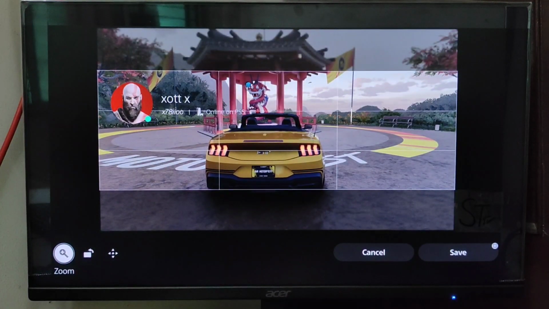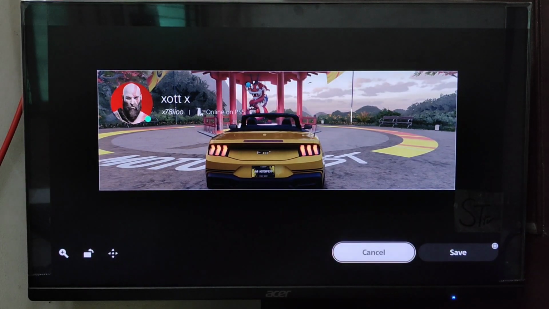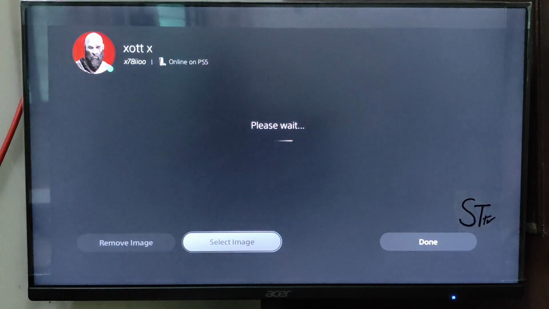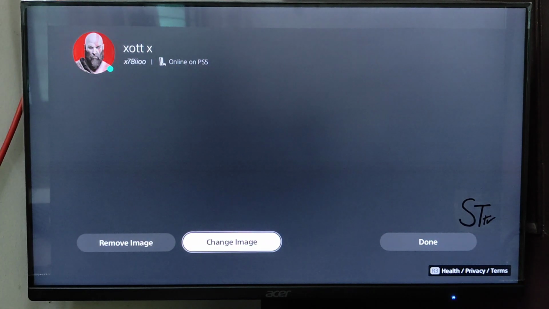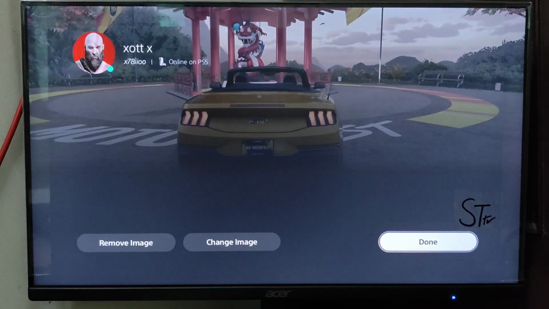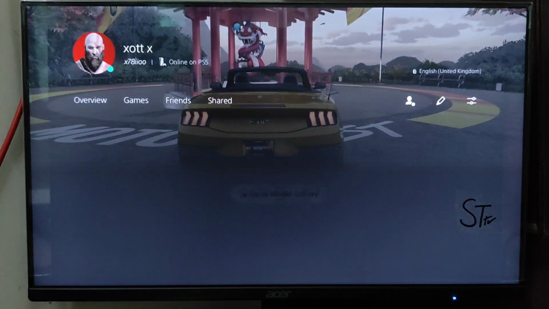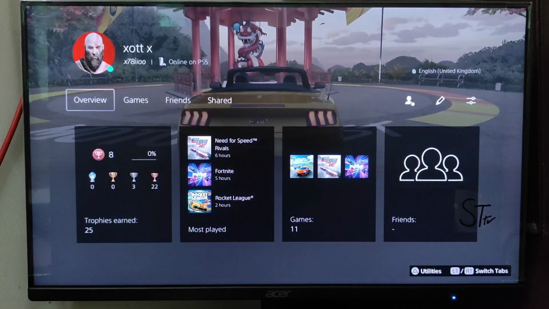Now here you can zoom the image, you can rotate it, you can change its position, and after that go on save to save it. So now you have to wait for a few seconds to save it and go on done and press X and go on your profile, and this is how your profile background will look like. So this is how you can do it, and thanks for watching.